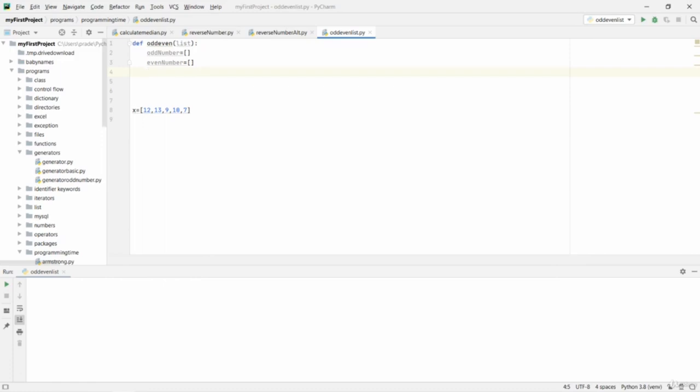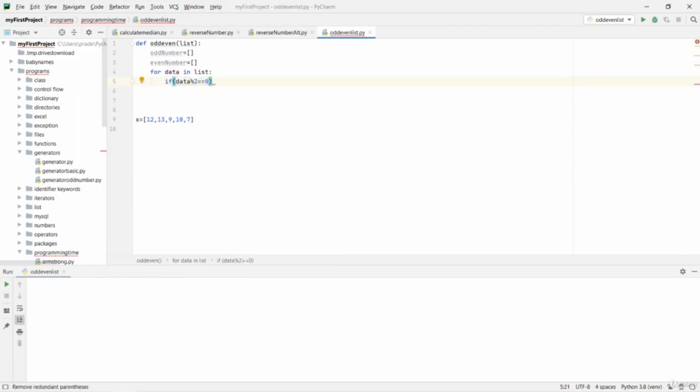So let's go ahead. I will say for data in list, if data modulo 2 equal to 0. So basically we are checking if the number is an even number, because we are dividing the number by 2, and if the remainder is 0, then the number is an even number. Then we will say even_number.append and we will pass the data here. So basically we are adding the element data into the even number list, else we will put this number in the odd number list.